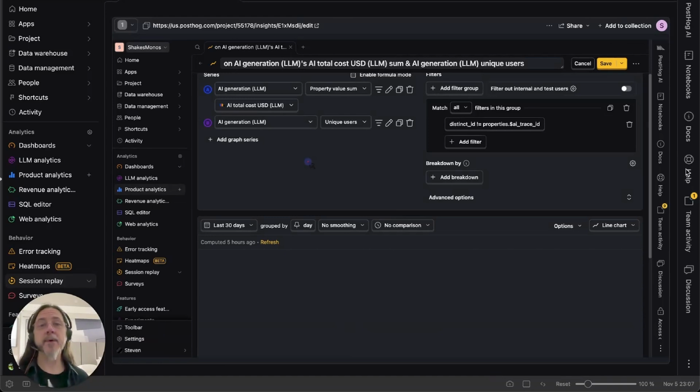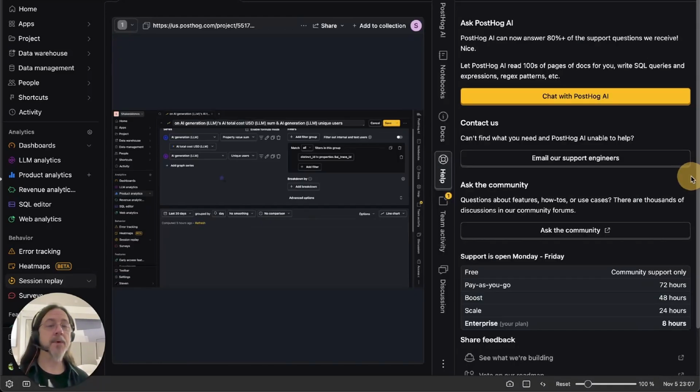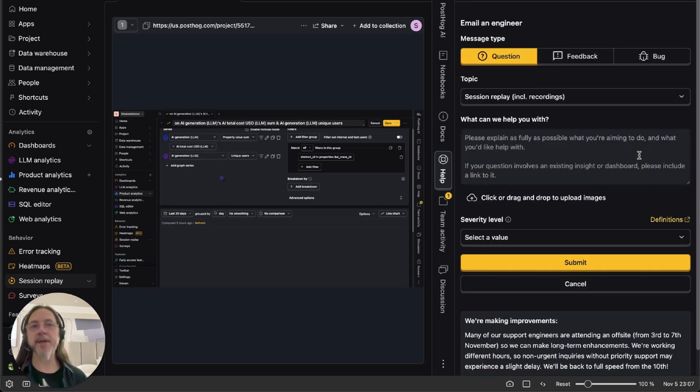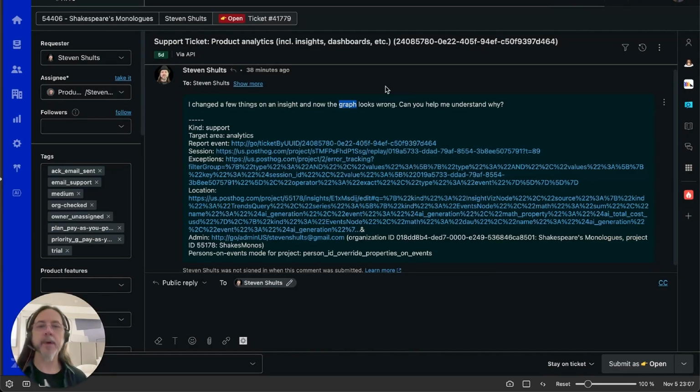I'm a support engineer at PostHog, and I'm going to take you backstage for a look at how we use Session Replay to help us do support. So when someone opens a ticket from within our system, we include some information about the session they were in when they opened that ticket. And one of the things that we include is a link to the session recording.